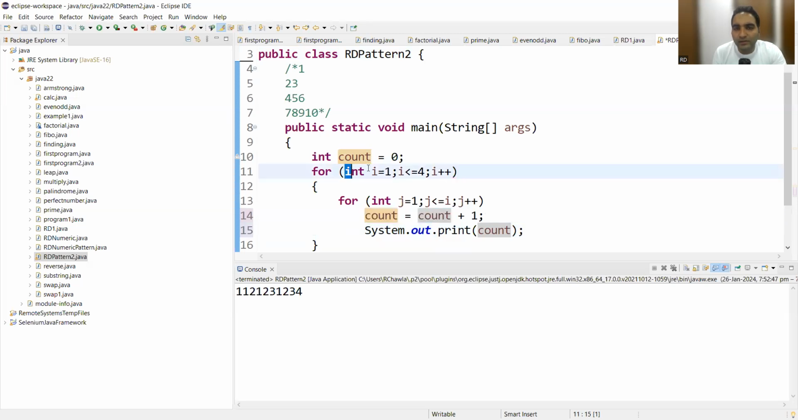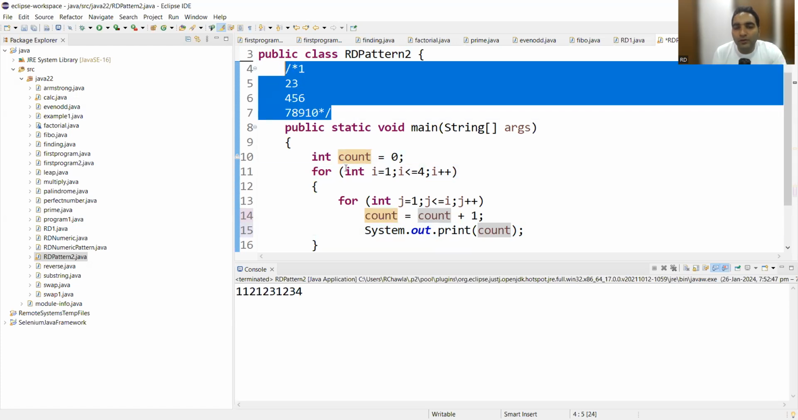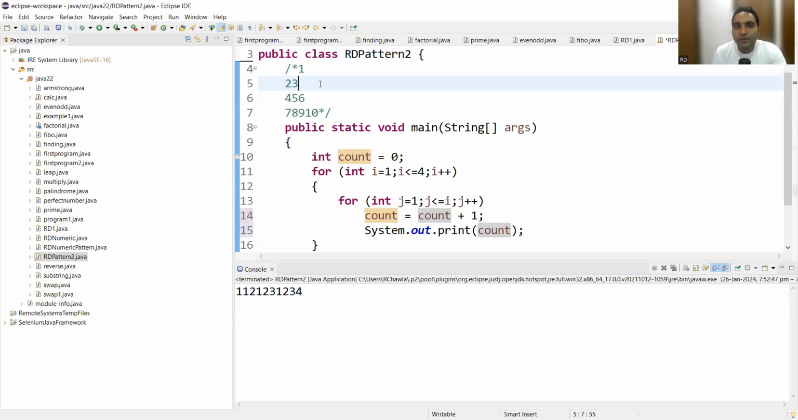Now let's understand this. For integer i equal to 1, i is less than or equal to 4, because we have 4 rows. So in the first iteration, what would happen? The i value will be 1 and the j value also will be 1. j is less than or equal to i, so the condition holds true.